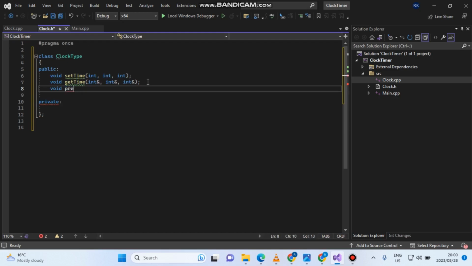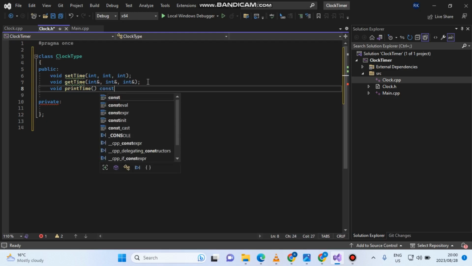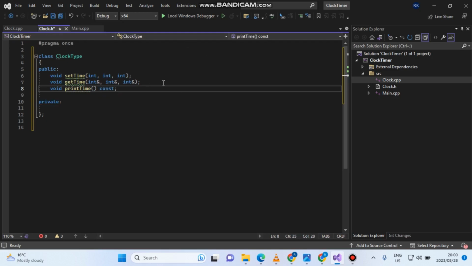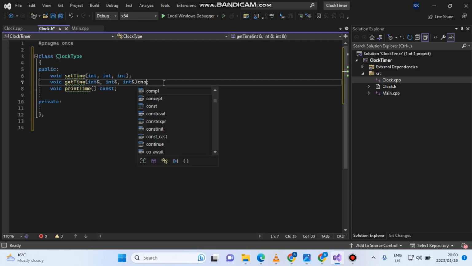print, now print time. Awesome. Now this print function is going to be a const function. Okay, let's make also our get time function here const also.